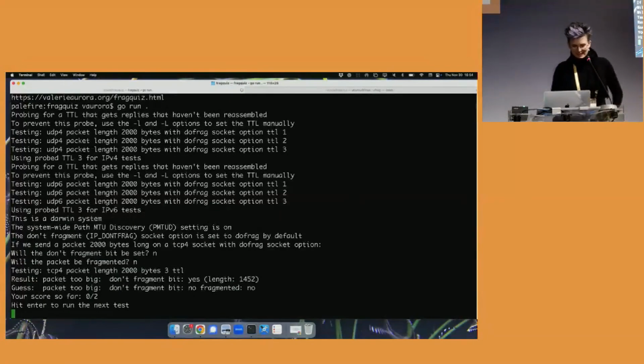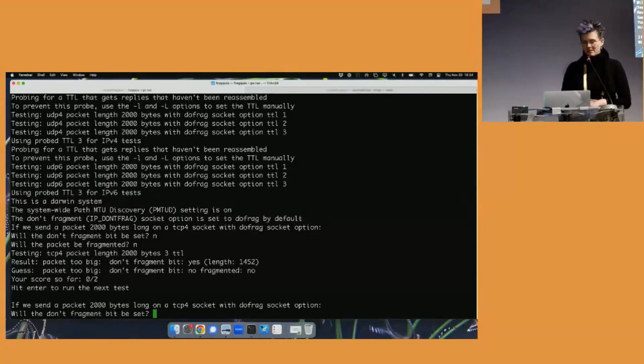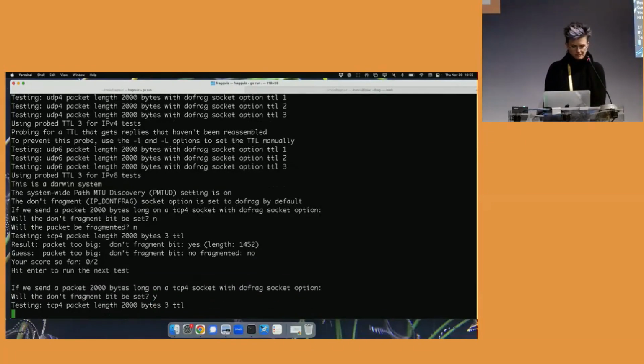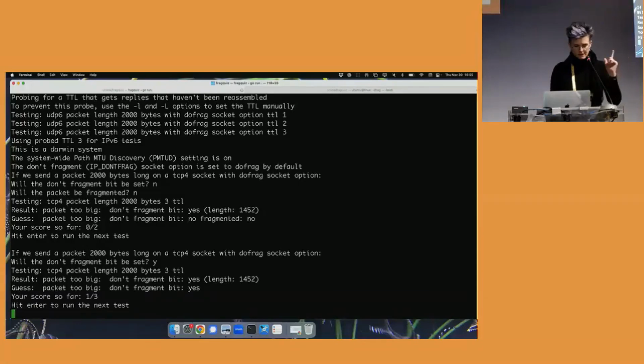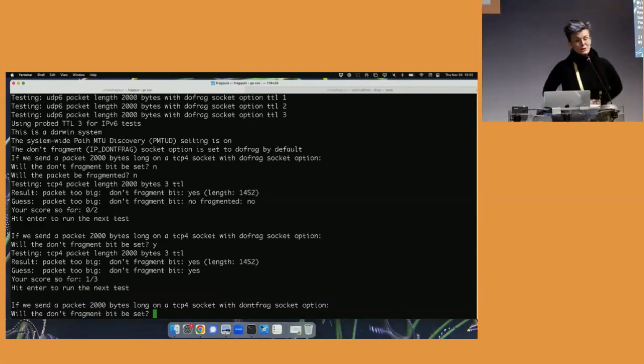It's TCP. What do we do? Oh my God, what's happened? Don't fragment bit is set. So there we go. That's the next one. If we send a packet 2,000 bytes long on a TCP4 socket, the default is to run the default socket option, then the do fragment socket option, then the don't fragment socket option. So we will do it again. We will say yes. And this time it's right. Now we're doing don't fragment.